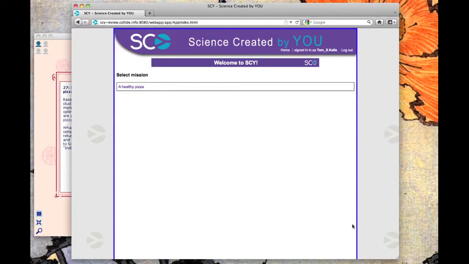SCYePortfolio is a tool for creating an ePortfolio of learning objects, submitting the ePortfolio for teacher evaluation, viewing teacher evaluation, and creating a showcase portfolio. An ePortfolio is associated with a mission, so you can have several ePortfolios.